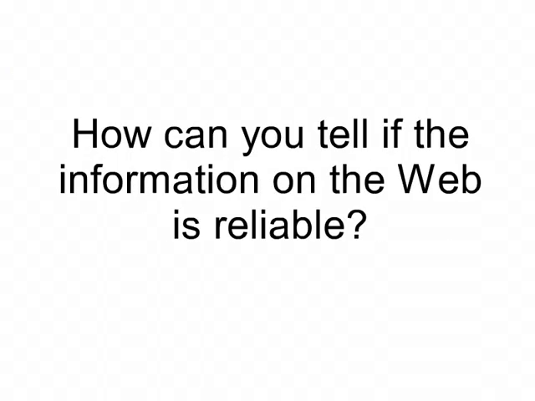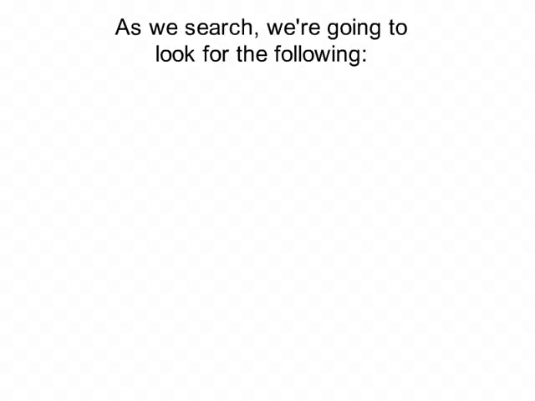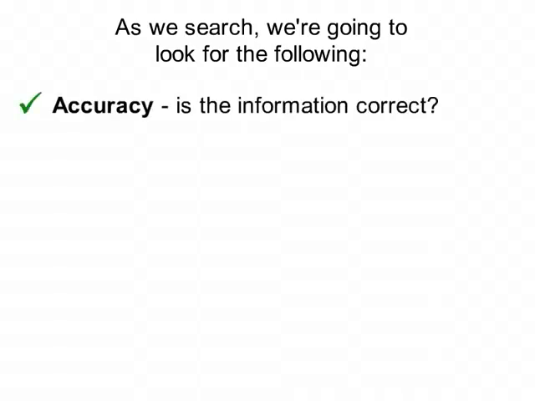How can you tell if information on the web is reliable? As we search, we're going to look for the following. Accuracy, is the information correct?